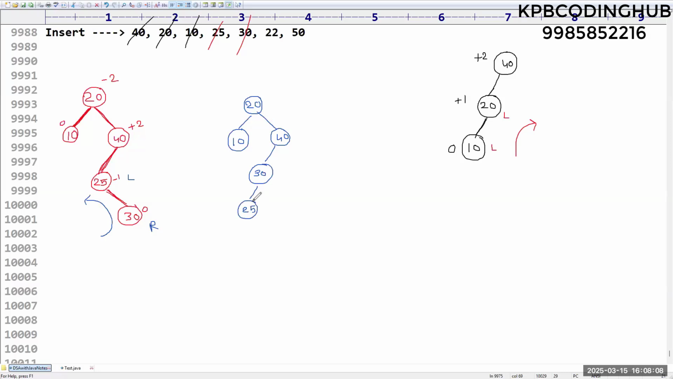After doing this left rotation, we have to do right rotation. If you do right rotation, then what will happen? In the place of 40, we will get 30, and here you will get 40, and in the place of this 30, we are going to get 25. Got it? Correct? Now calculate the balance factor.